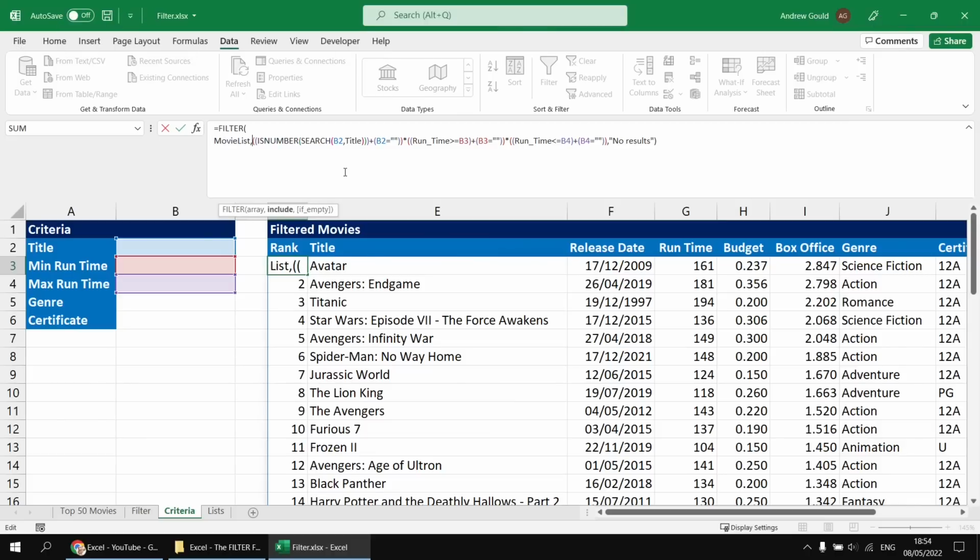Then after the first comma there, I'm going to press Alt and Enter again to take my first pair of criteria: is number search B2 title, or B2 is empty? And then just after the multiply symbol, press Alt and Enter again. Find the next multiply symbol and press Alt and Enter again. And then find the next comma and press Alt and Enter again.